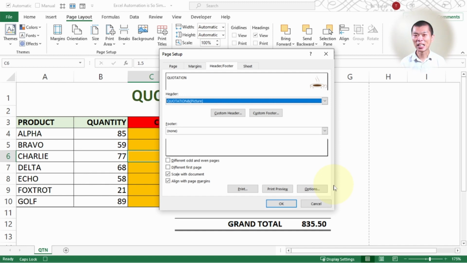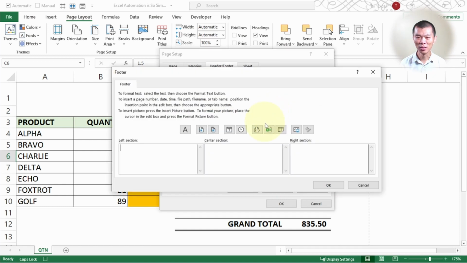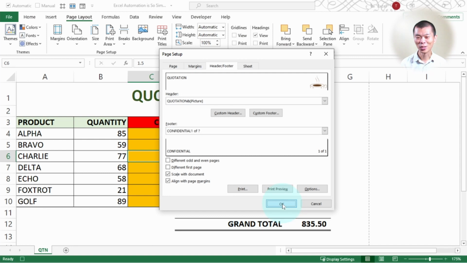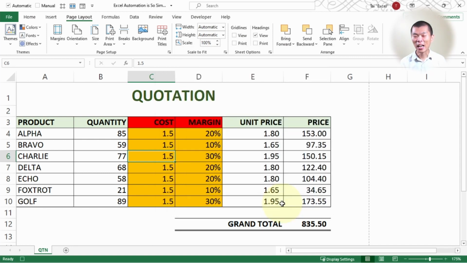Now I want to do the same thing for the footer. I will click custom footer. On the left section, I will type the wording confidential. And meanwhile, on the right section, I want to put the page number. So I click on the current page number, space, of, space, the total page number. I can press OK and press OK. After that, I have performed all the steps.